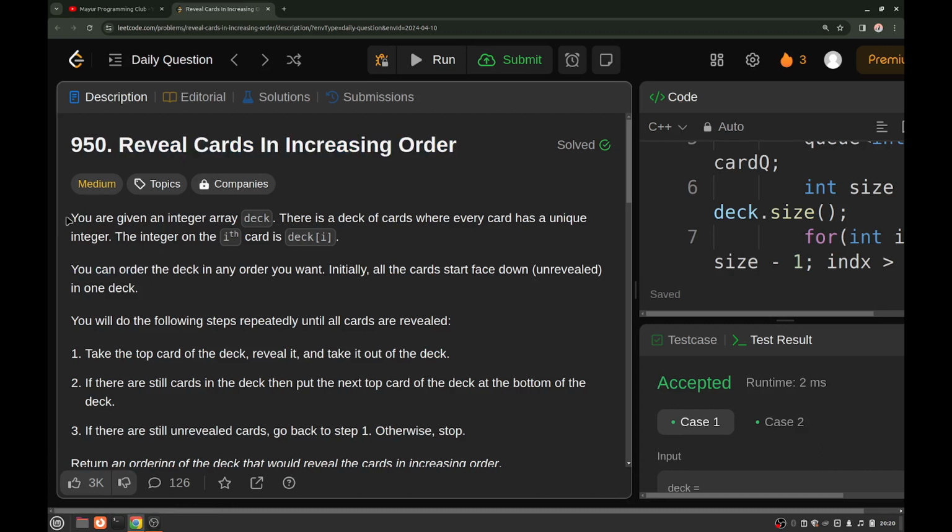You will be given an integer array representing a deck of cards, or you can say a stack of cards, where every card has a unique integer. The ith entry in this deck array represents the integer that the ith card is having. And it is mentioned that you can order the deck in any order you may want.